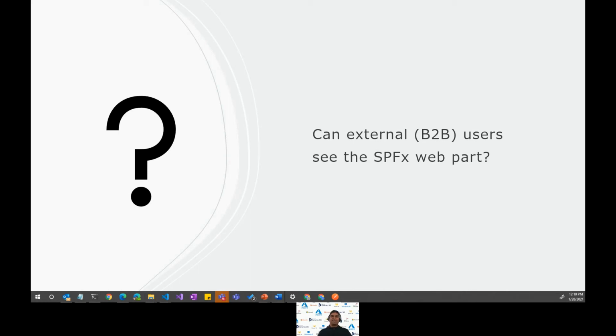The answer is it really depends. Let's say if CDN is enabled on your tenant, the public CDN, in that case, the assets are anonymously accessible. So any user who already has access to the SharePoint site will see the web part.